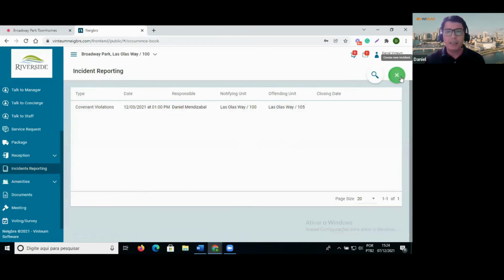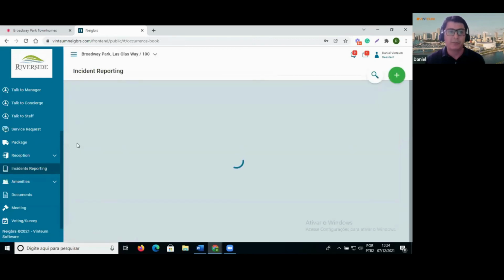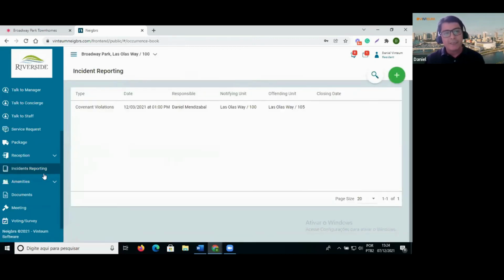They do so by clicking here on the green plus button and selecting everything that may have happened, and adding an attachment as well. The board can also create an incident report on behalf of the community itself. And that is everything with incident reporting. This will allow you to improve the conflict resolution inside your community while maintaining the privacy of everyone involved.